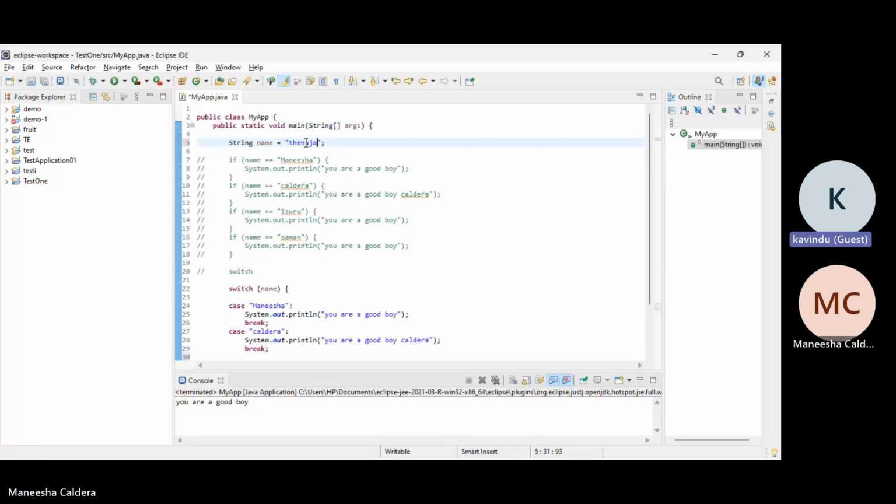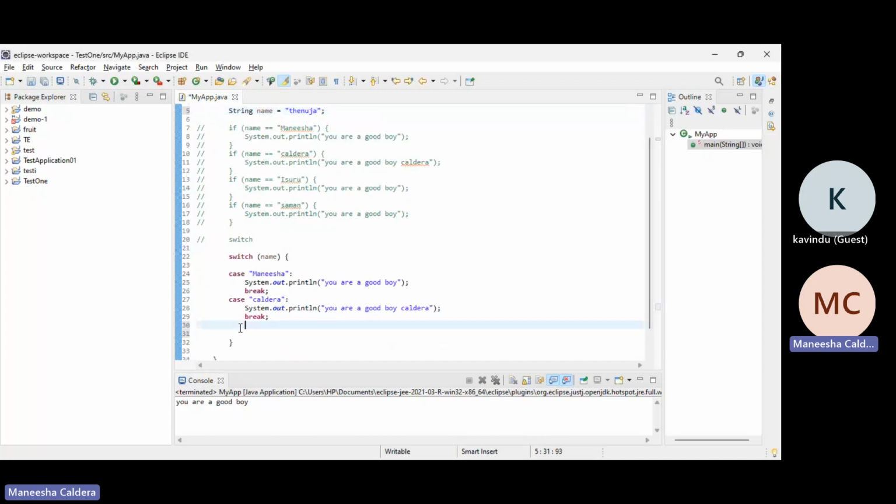We can use the default keyword in here, and we can say, "Sorry, your name is not in my book," or whatever you're doing. Maybe still something. So what happens?